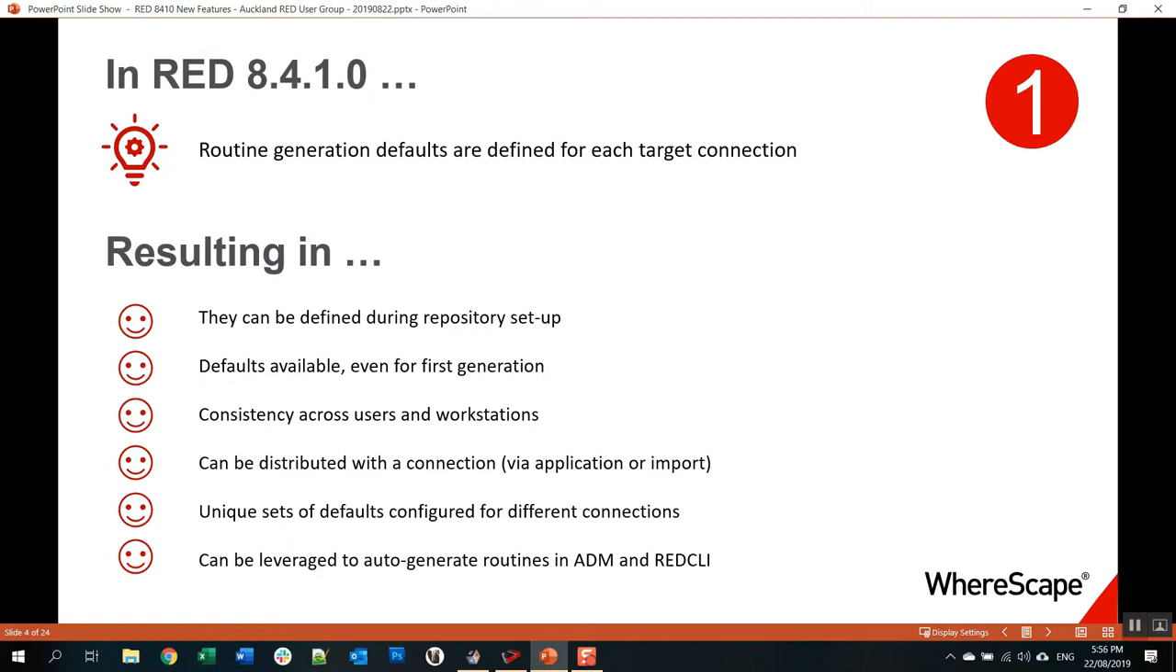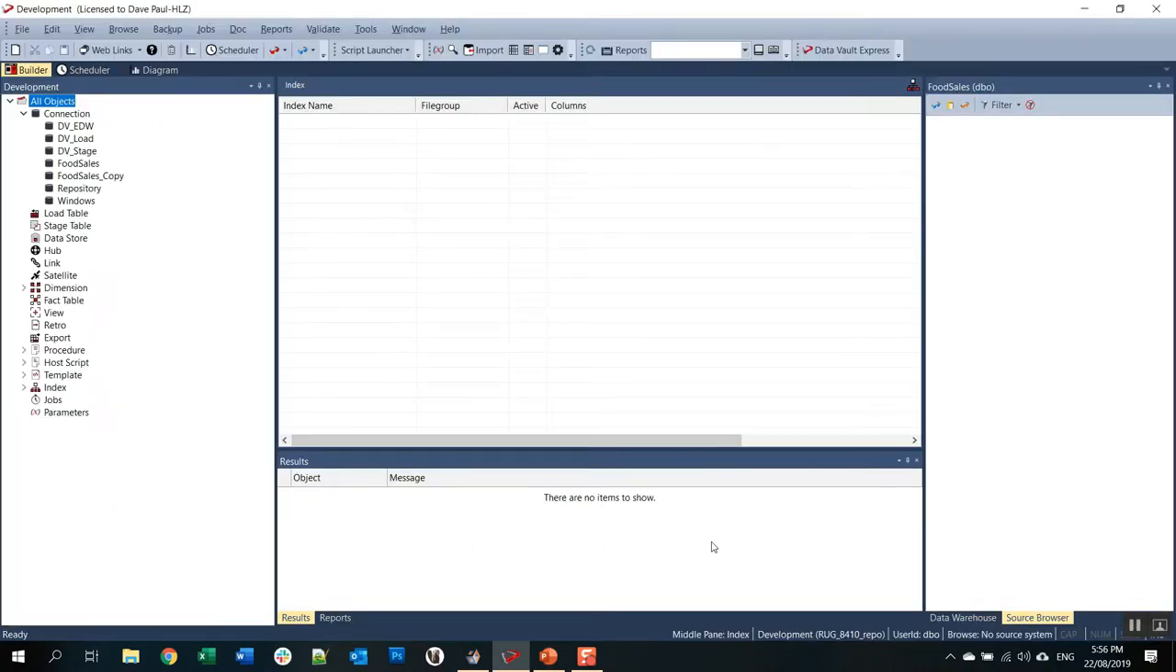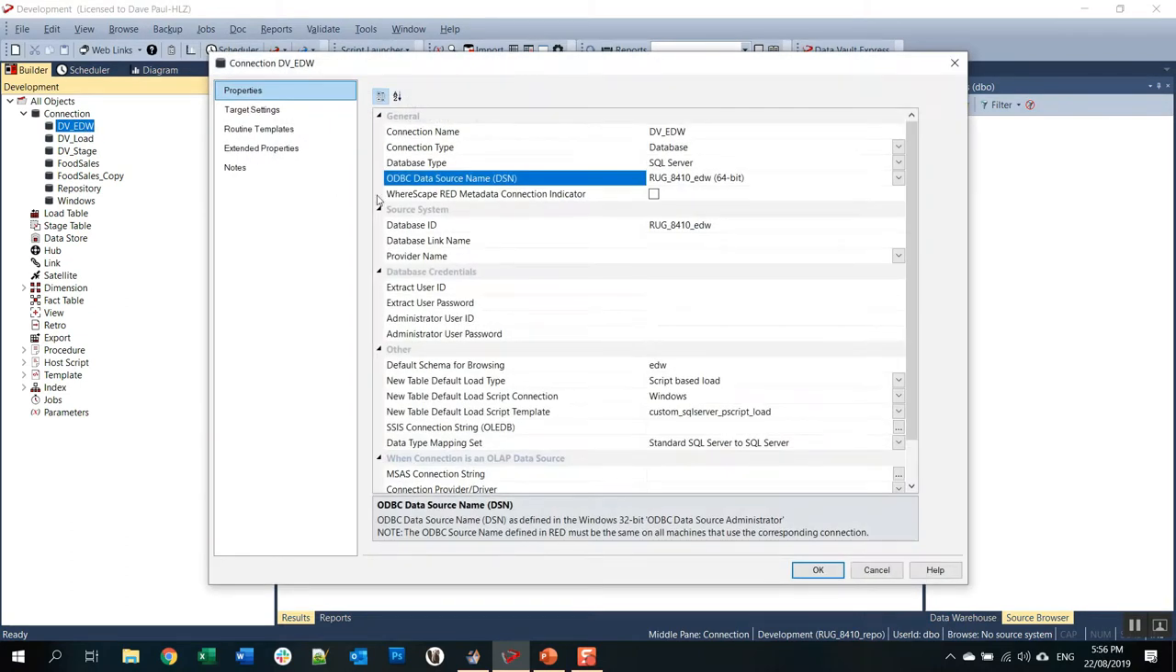So I'm just going to cross to an empty RED repository. This is a fresh install. All I've done so far is create a few target connections, one for load objects, one for stage objects, and one for everything else. And I've used the standard RED deployed templates for SQL Server for data vaults.